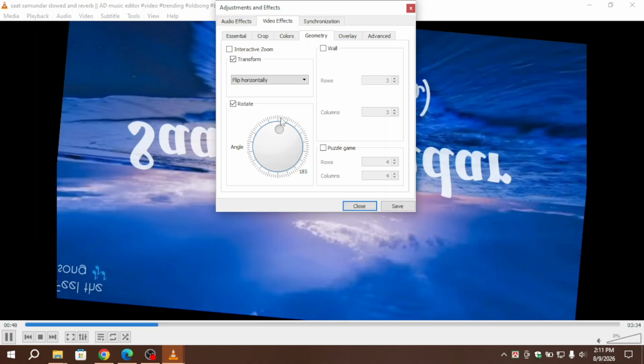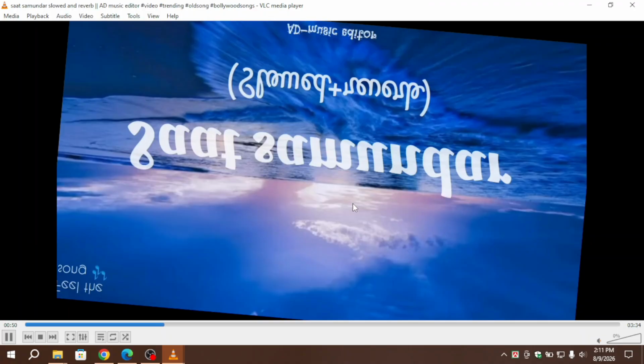Now close the Effects window or return to the video and check the result. The video should appear in the new orientation immediately. If it's still not right, reopen the Geometry settings and make another adjustment.